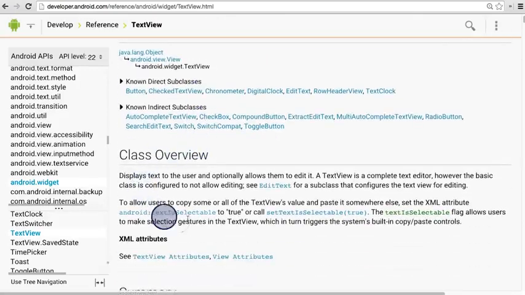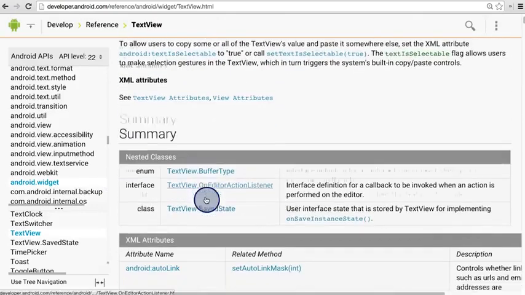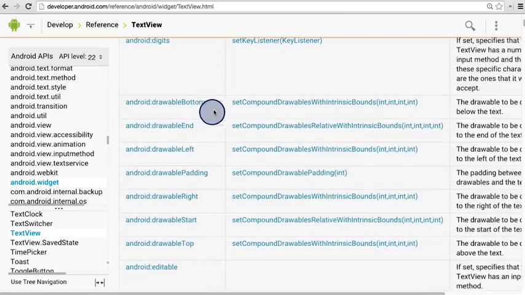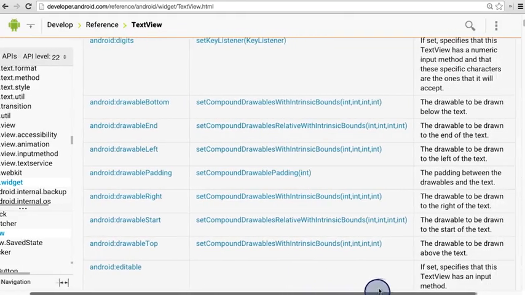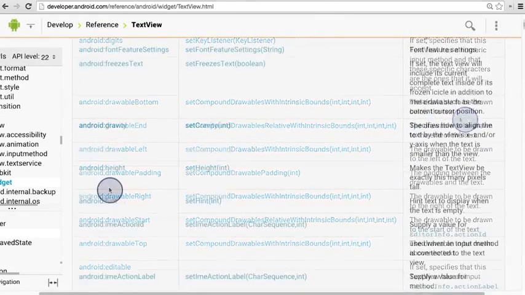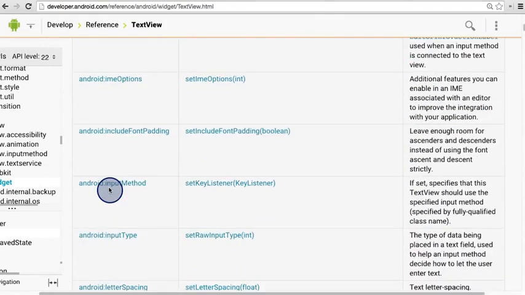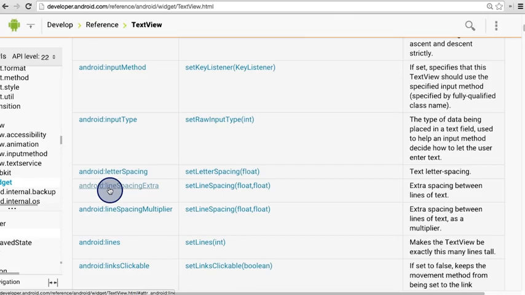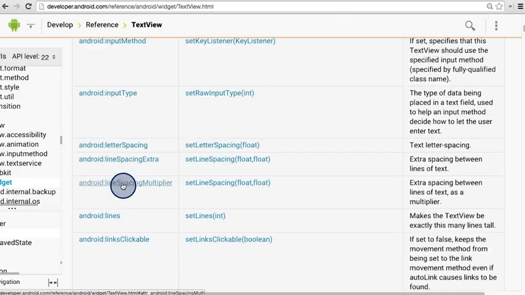I may read the class overview, and then I can scroll down. This is the interesting part. It lists out the XML attributes. These are all the possible XML attributes for TextView. It also includes a nice description on the right-hand side for what it does. Now you don't need to memorize all of these attributes. In fact, I haven't used some of them. I usually work with a small subset of them on a regular basis.